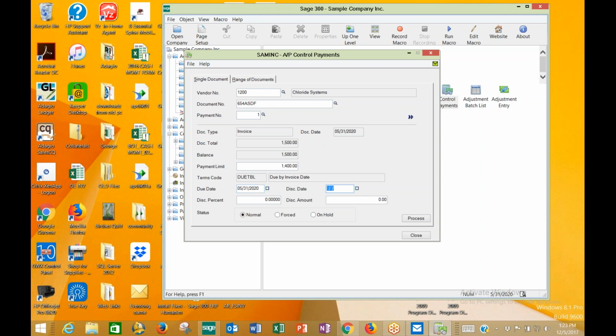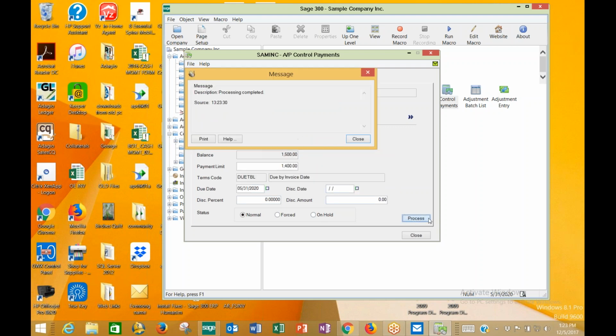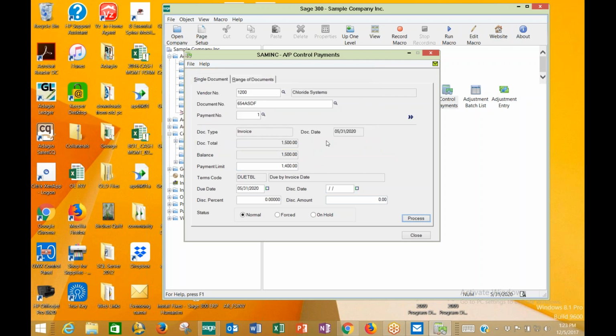So what I've done is I've changed the due date and I put a payment limit on it, and I'm going to just click process. Now that has saved those changes, right? So that's how you manage that.